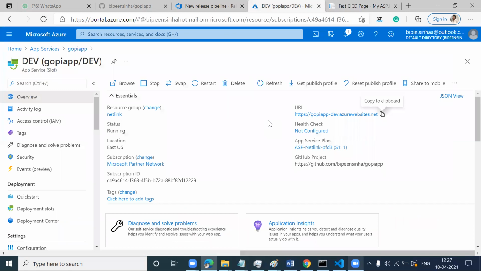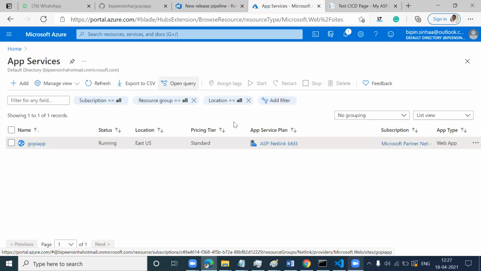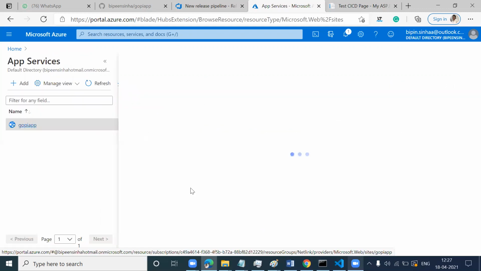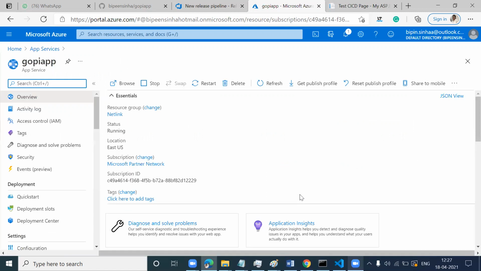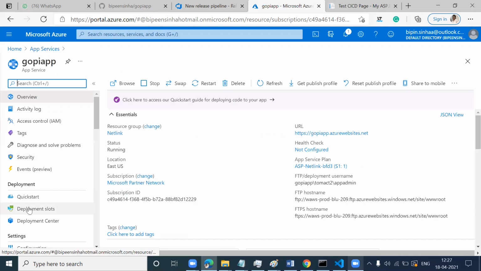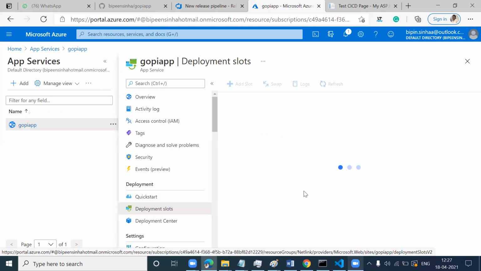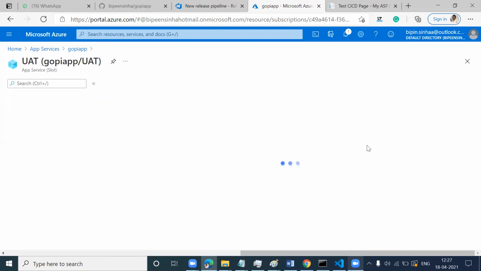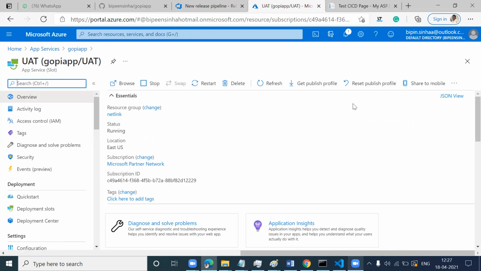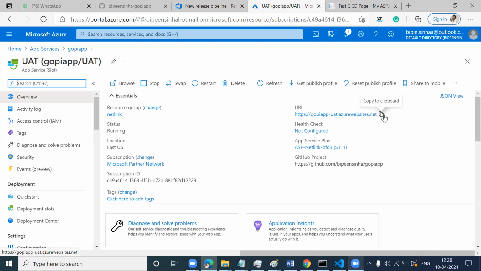Go back to your app service again. Click app service. Now click UAT URL. So both dev and UAT URL have the same app, right? Click deployment slot again. And this time you are going to check the UAT URL. So your production is still running the old app, right? Yes. Go and push it there.